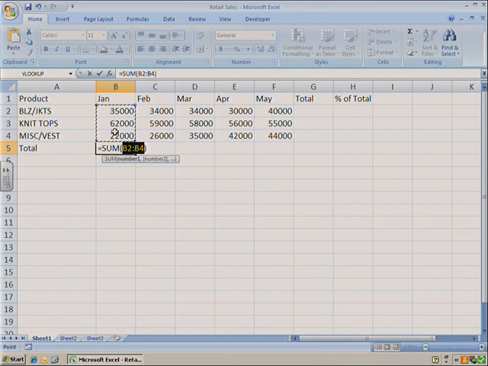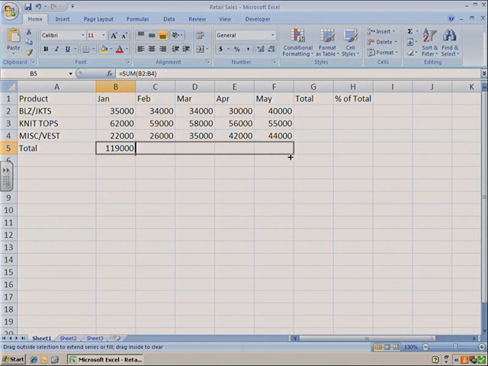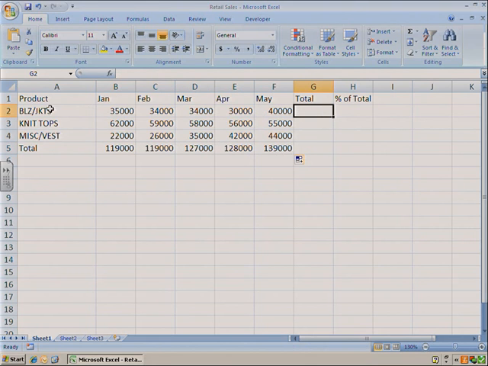If it's correct, you hit your enter key, or hit the auto sum again, or click on this little green check here to enter it in. And then I can autofill it over to the right. I go to the active cell, go to the handle, you get this little autofill symbol, click and hold down, drag it over to May. Beautiful.